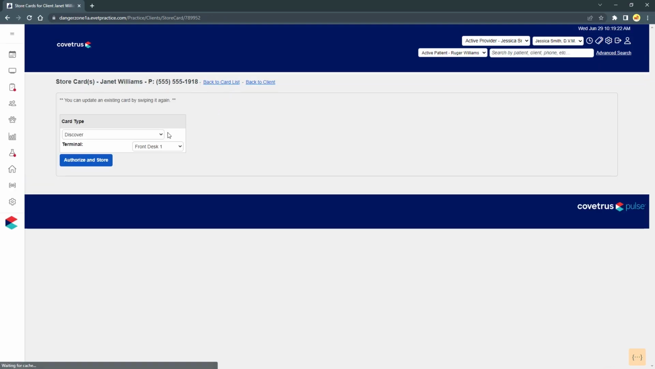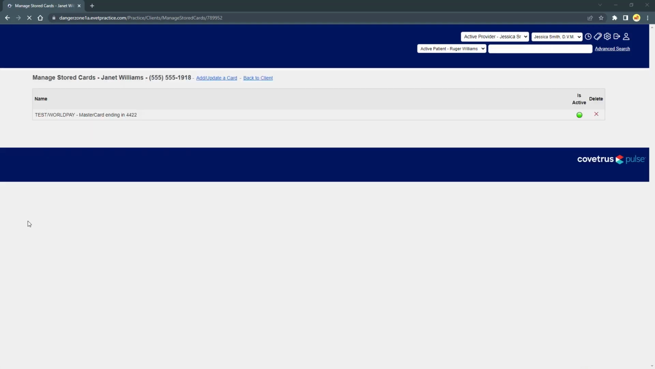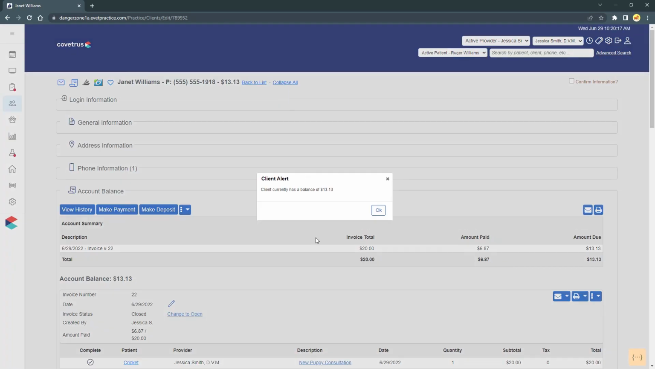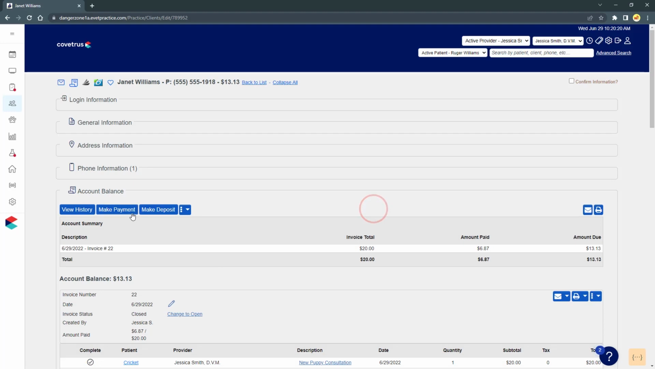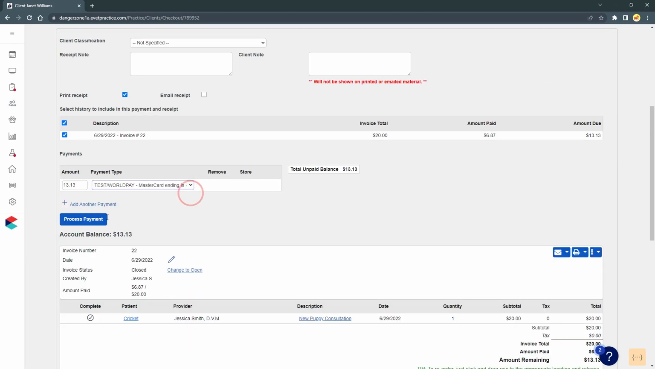Within the Manage Stored Cards window, choose to add or update a card, and a window will display the card type and terminal ID. Click Authorize and Store, and Pulse will cue the payment terminal to swipe or insert the customer's card. Once the card has been recorded, the last 4 digits and card type will display in the Manage Stored Cards window. To use this card for a future payment, simply check out a client, and when prompted for the payment type, select the correct stored card, then process the payment.